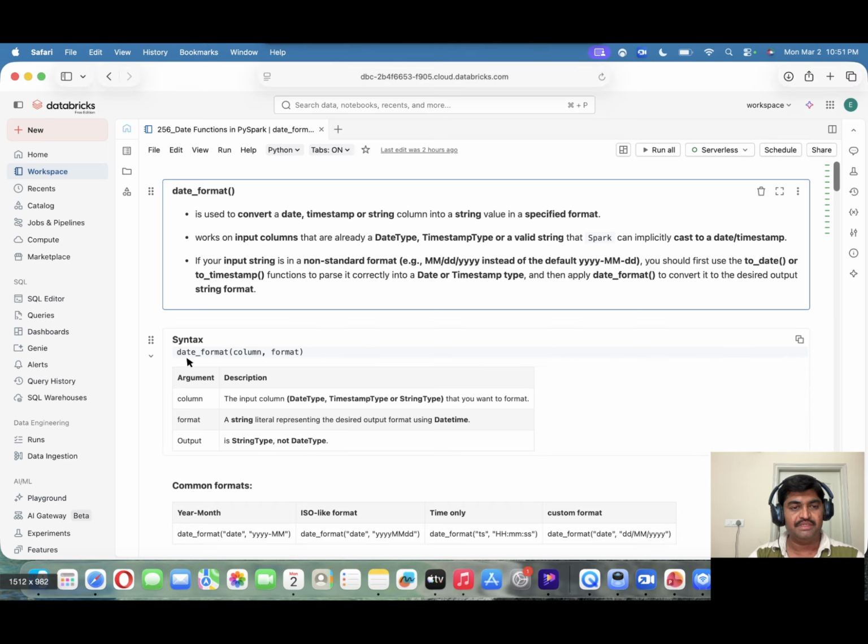Now we'll see the syntax. The syntax is date_format, and inside that we need to pass two parameters: one is the column and the other is the format. The input column should be date type, timestamp type, or string type. The format is a string literal representing the desired output format using date type patterns.